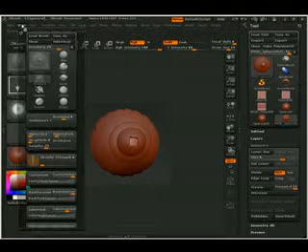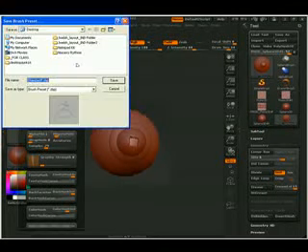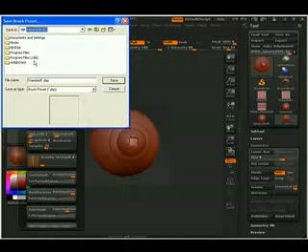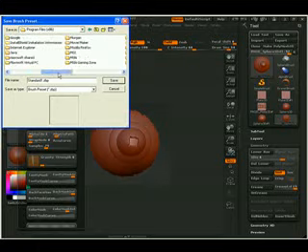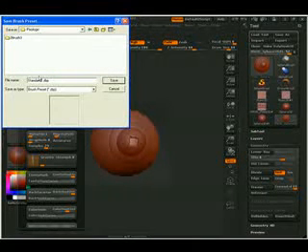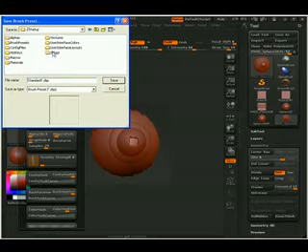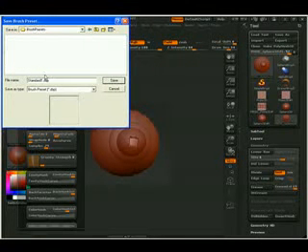The brush now gets saved as C drive, program files 86, Pixologic, ZBrush 3, Z Startup, brush presets, and I could put it right in here and call it rivets.